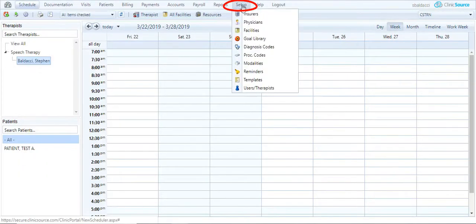In this video, we will be showing how to create a fee schedule for a private pay client. Once logged into ClinicSource, please navigate under Setup and Insurers.